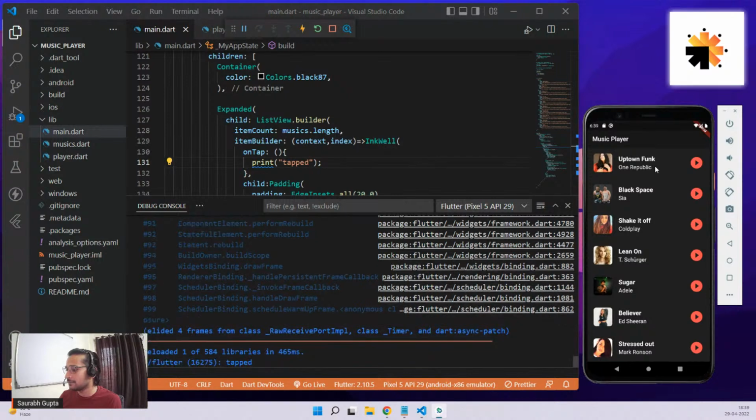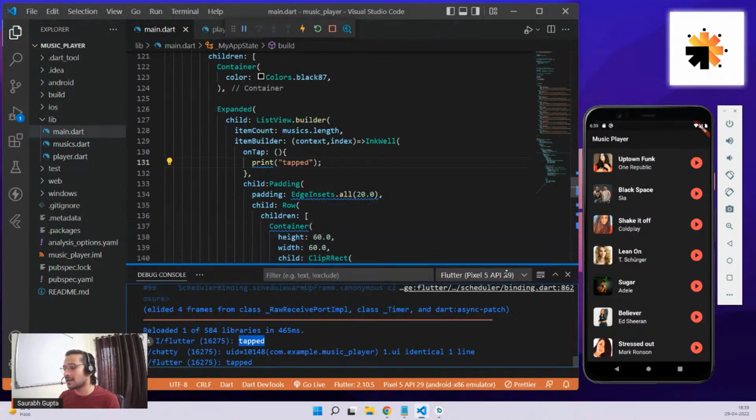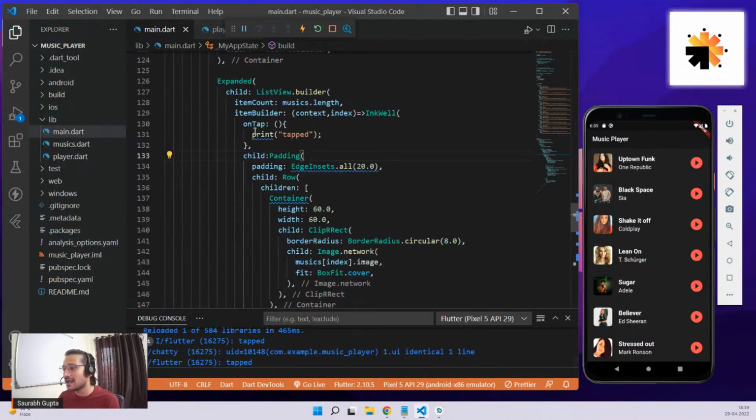Now, see, if I tap on anyone, I get the message "tapped". Tap somewhere, one more message. Now two messages. So if you tap anywhere, you continuously get the message "tapped". That's how it is working. But this is something that I don't want to do. What I want to do is, when I tap, I want to go to a new screen. So let's see how to do that.